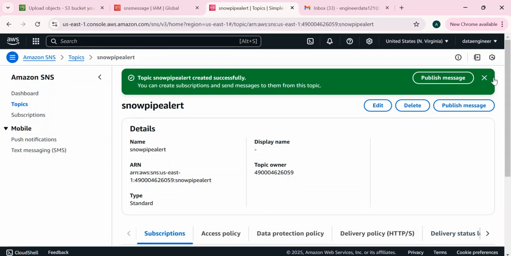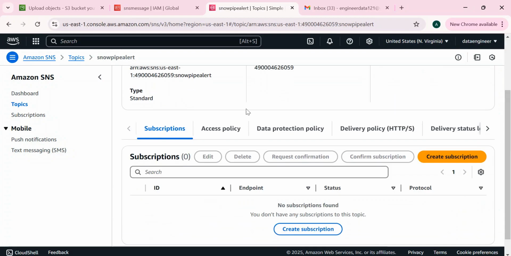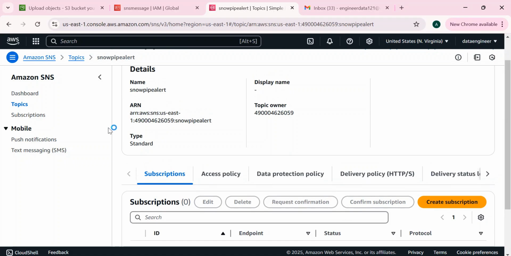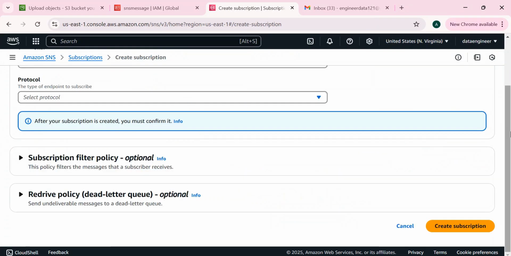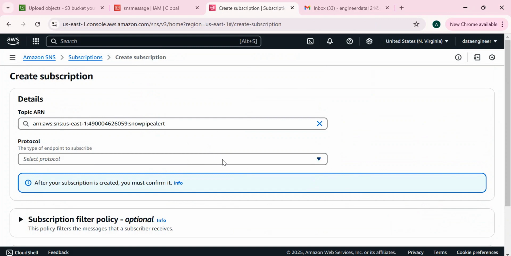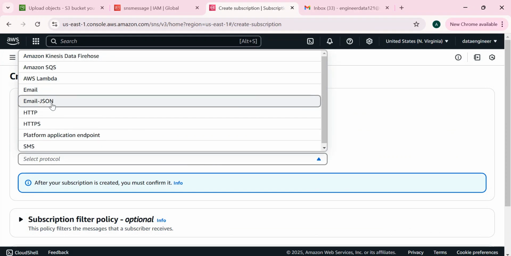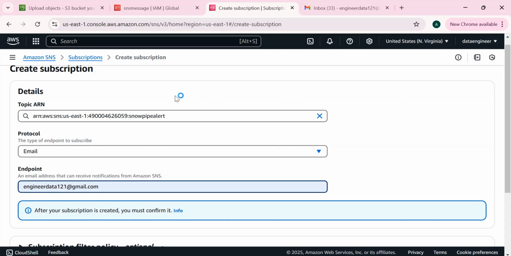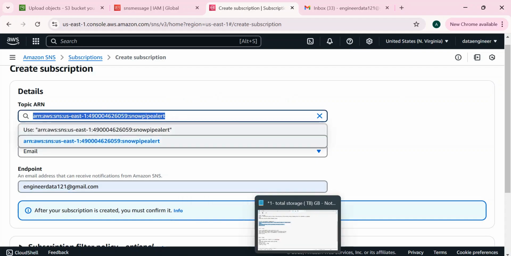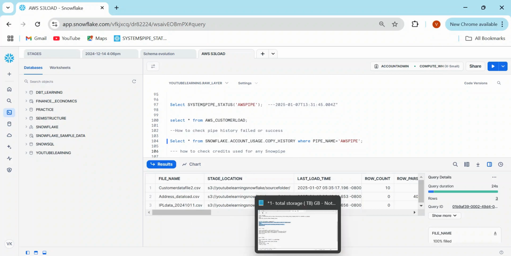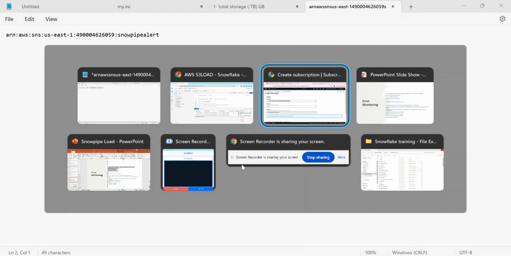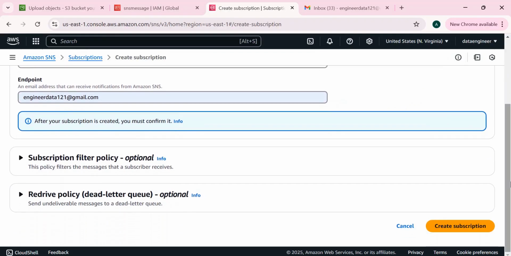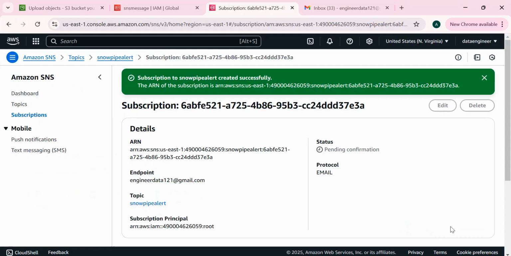Once my topic is created, now I will be adding a subscription to it. You see this option after creating this topic: you need to note this ARN. We will be requiring it. So I'm going to click on create subscription. This subscription means where exactly you want to deliver your messages, like Lambda, SQS, email, HTTPS, SMS. So I'm going to choose email and write my email address. This is going to be my topic ARN. You can just copy this one and paste it over here. Then I'll click create subscription. So my subscription is created.